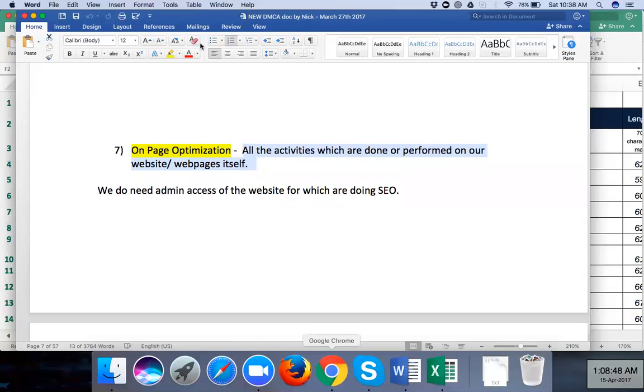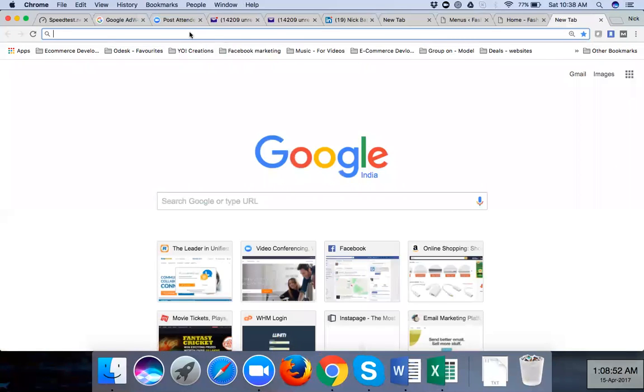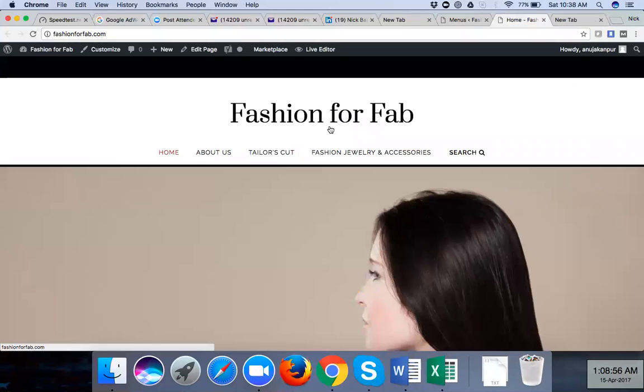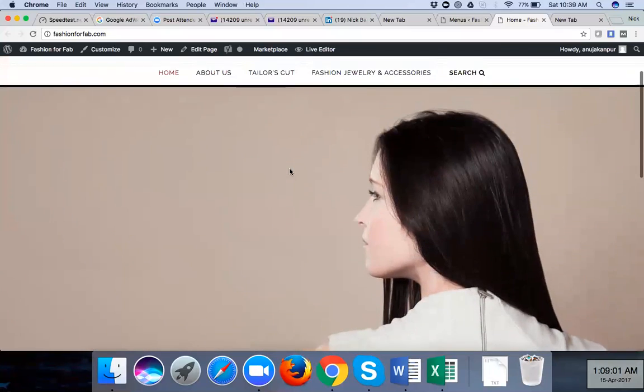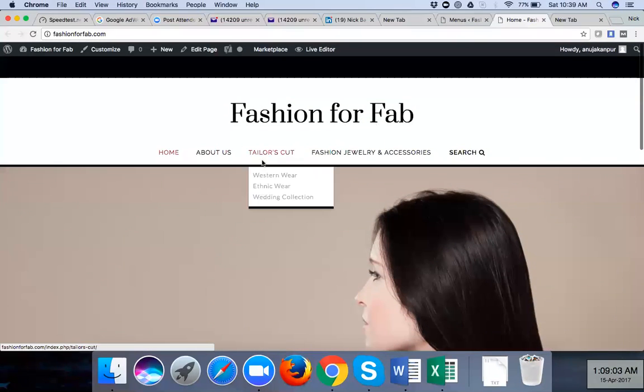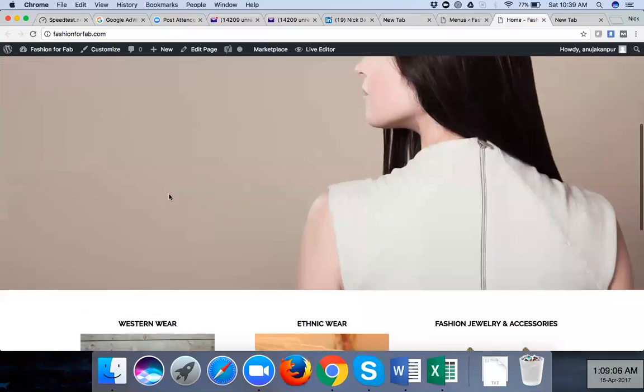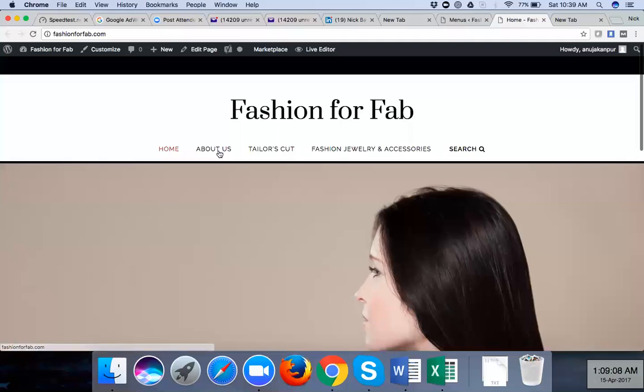For example of on-page optimization, let me take a website. Let's take the Fashion for Fab website. Now in this website, we can see content on the top, we can see the menu on the top, we can see an image, we can see some more tabs, we can see several web pages.